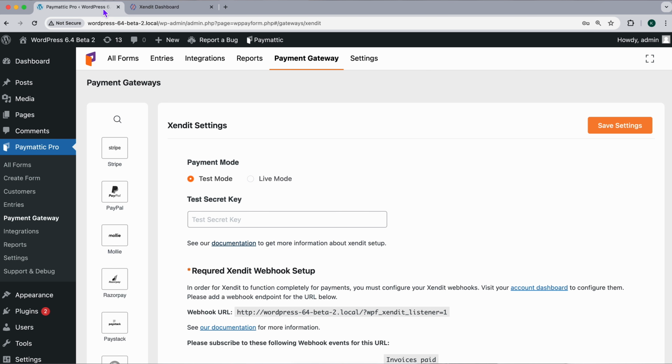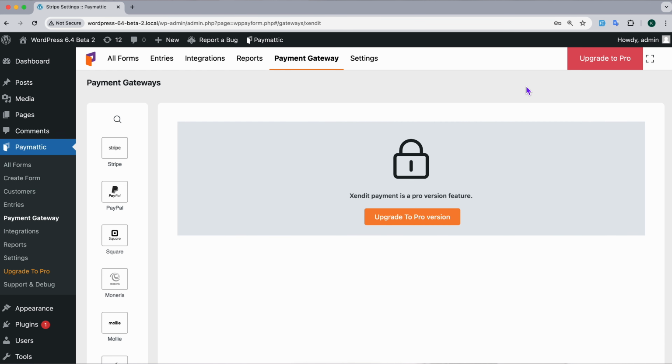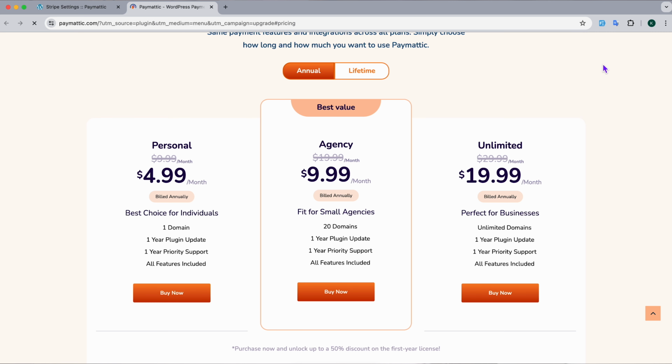Now, head back to your WordPress dashboard and paste your copied key. Remember to save settings. Before we move to the next step, it's worth mentioning that Xendit integration is a premium feature, so you'll need Paymattic Pro to use it.